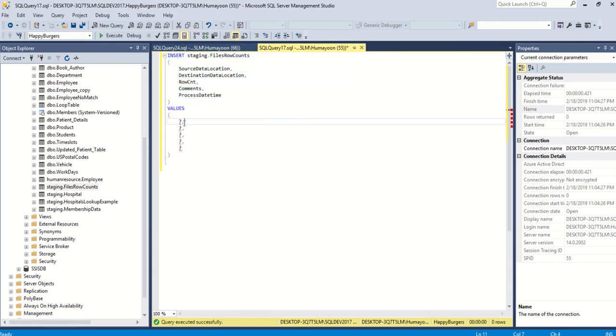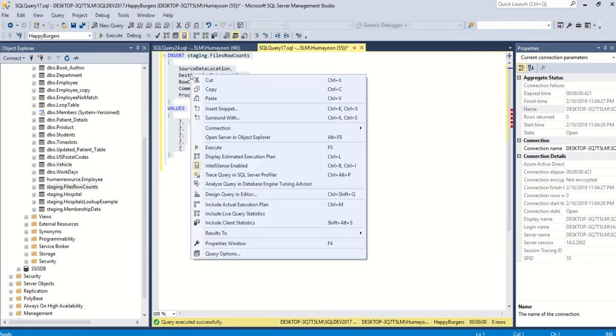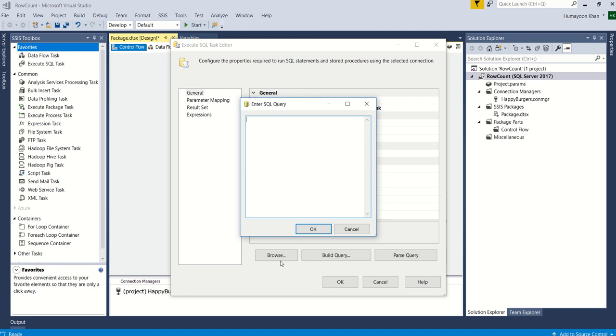Now you notice these question marks. These are the 5 values we'll pass using a parameter. So that is why we do this in the Execute SQL Task. So I put this here, and just keep in mind that source data location is the first parameter, which will have the index of 0 because it's 0 based. So 0, 1, 2, 3, 4: source location, destination, row count, comments, and date time.